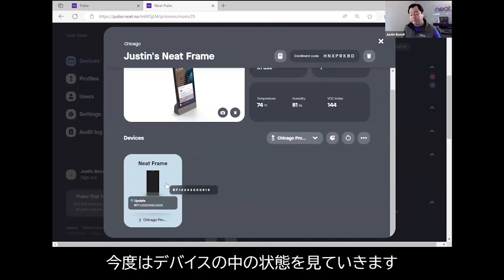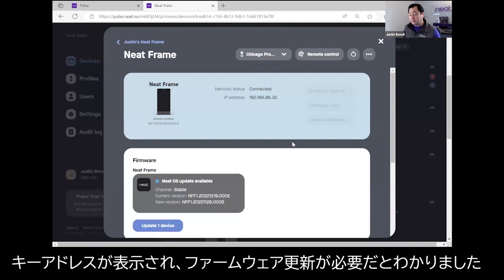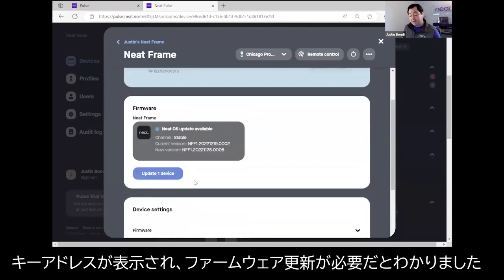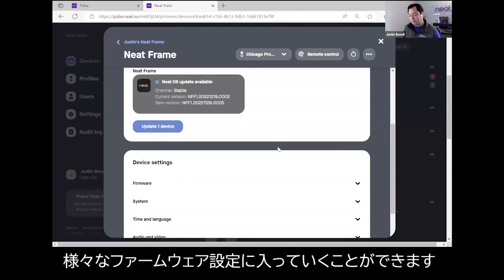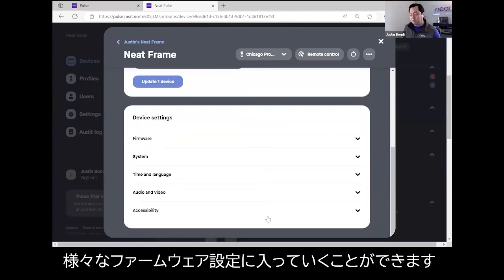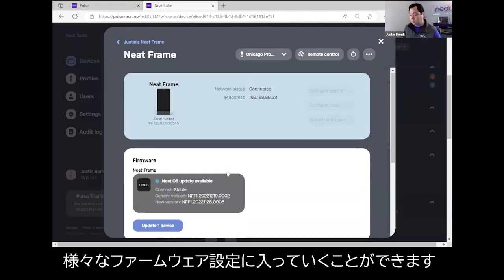Now, if I go into the device itself, I see the device, I see its IP address, and I see that it needs an update. So I need to update the firmware on this. And then I can go through and look at all of the various firmware settings under this device as well.